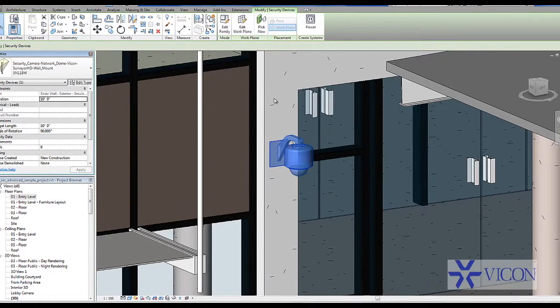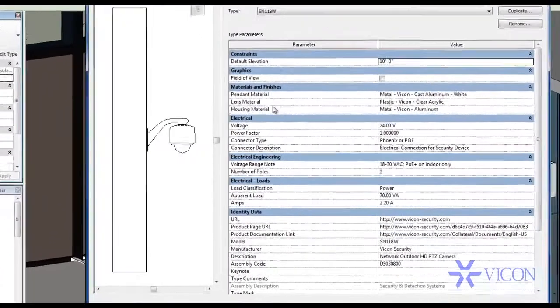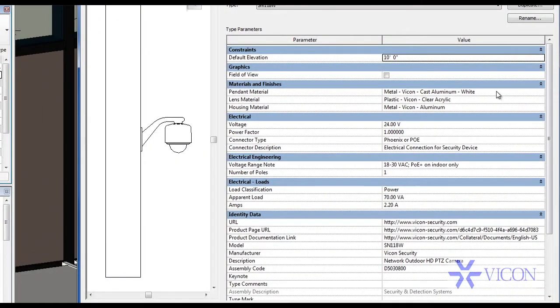I'll go to Edit Type and look at the type properties for this camera. Besides the preview, I can actually see the materials that have been applied, and I can change them and make them my own materials if I want, but they already have the Vicon materials established. I can see all of the electrical parameters, so I know what the voltage is and what connector there is. I can see the electrical loads and that type of information.